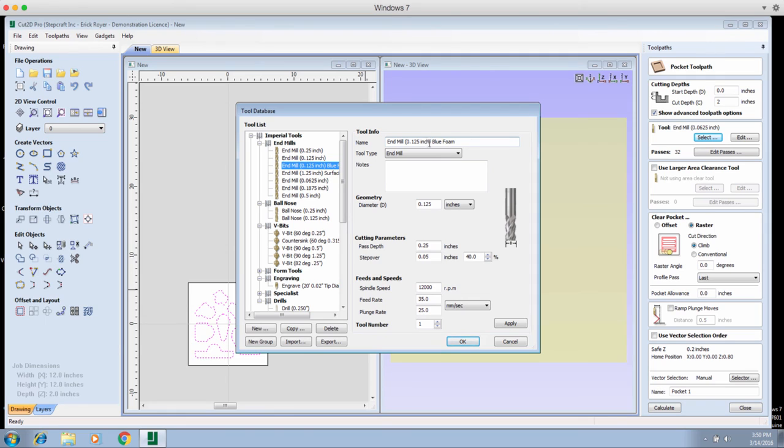I already have it set for blue foam because we ran a test prior on that, so I know that these settings work really well. So we've got a 1/8 of an inch diameter bit. We're going to take 1/4 of an inch of material out per pass. We are going to run our end mill at 12,000 RPM, moving at a rate of 35 millimeters per second, and we have a plunge rate set at 25 millimeters per second. A plunge is the rate that the bit goes down into the material.